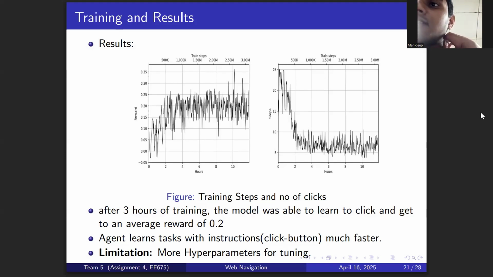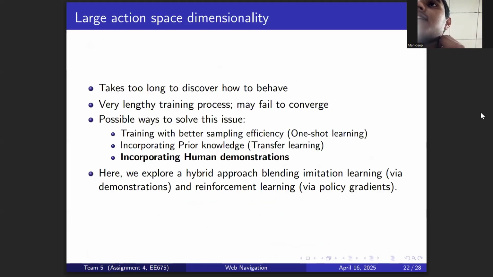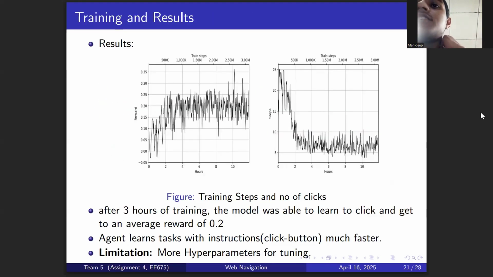But training the agent with text is better than training without text. The number of steps for the agent is also around 5 steps. One of the limitations is that since we are adding another feature head, the number of hyperparameters to tune increases. So it is a little harder to set these hyperparameters for a specific task.